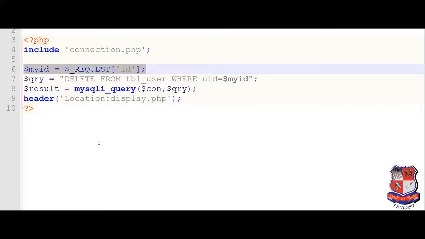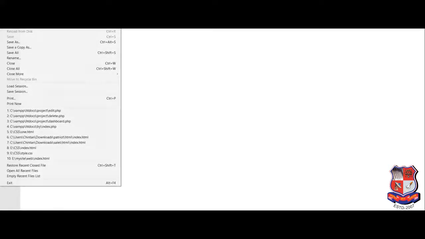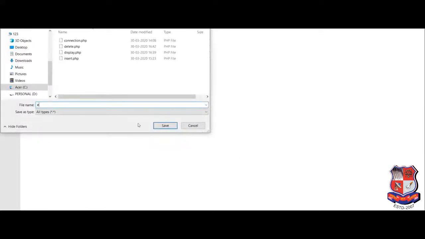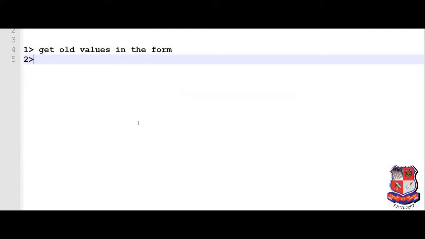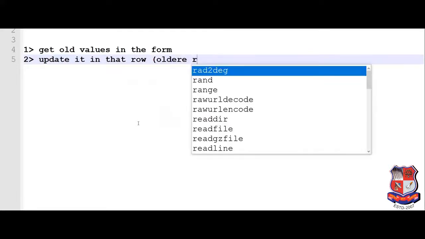Now the edit operation. To perform the edit operation, first we have to create one page, that is edit.php. It is divided into two parts. First, get the old values in the form. Second, update it in that row, or we can say the older row.